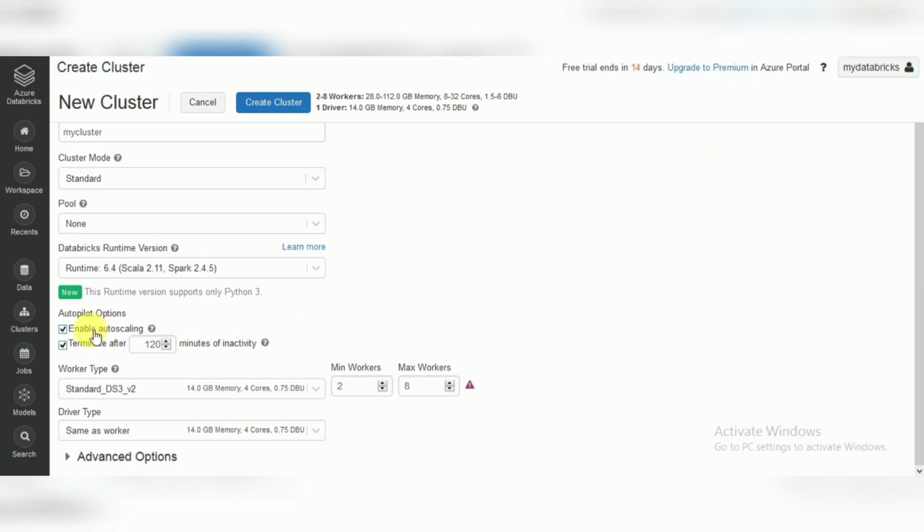So the latest versions will be configured. And other options: enable auto scaling. Whenever you have a huge load, it will auto scale and increase the nodes. And terminate: if you're not using it for 120 minutes, it will be terminated. You can increase the time or decrease the time. The default unit is minutes.